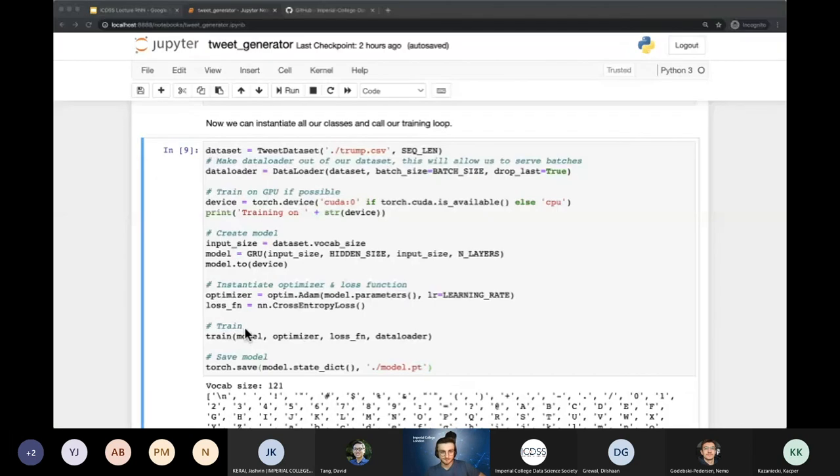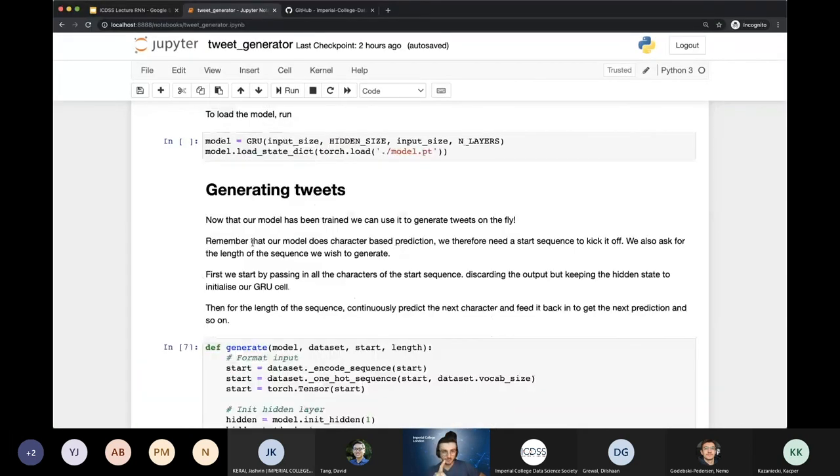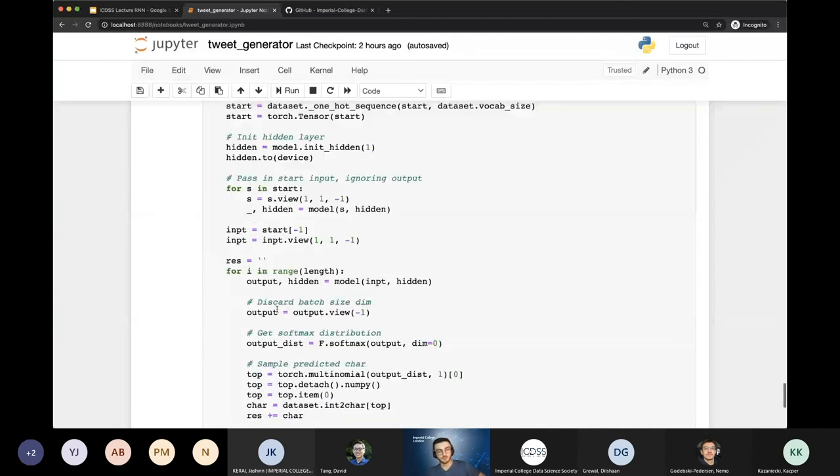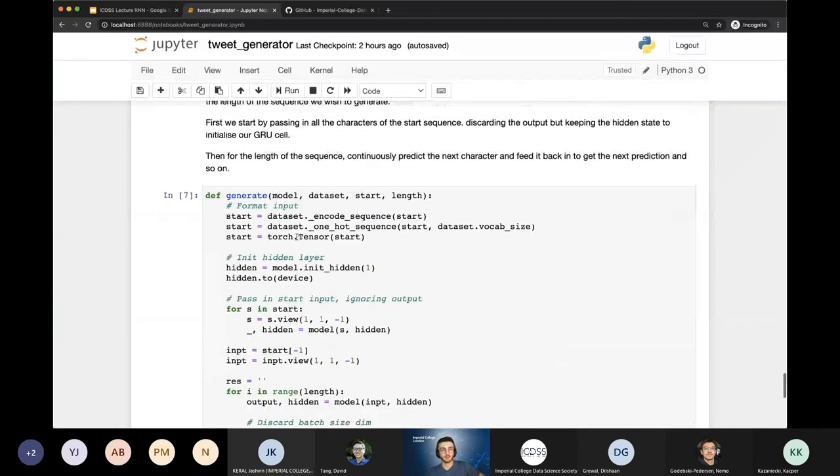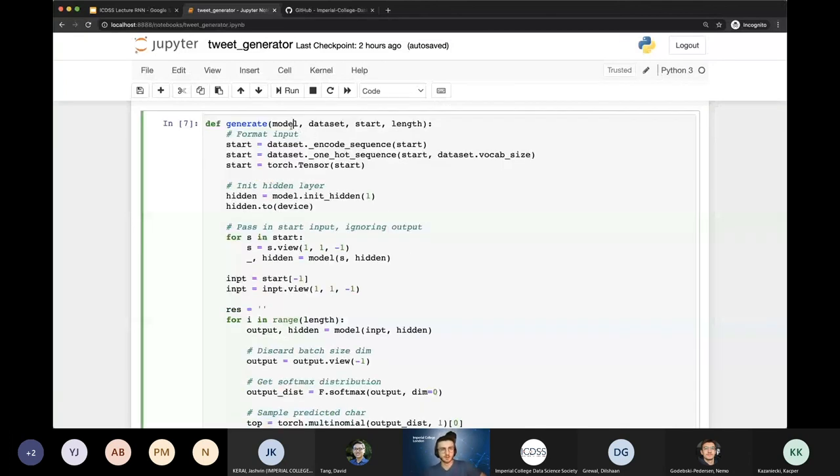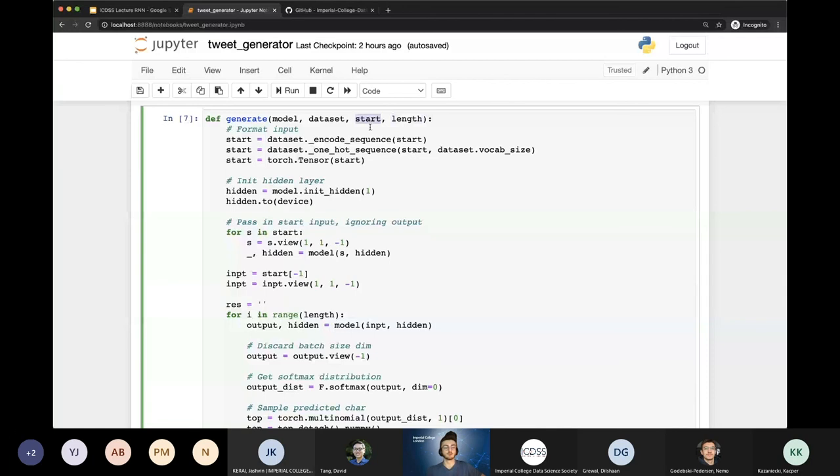Cool. Okay. And now the fun part. So we've trained our model. Now we'll generate some tweets. So the way we do that is, I have that generate function here. My function takes in the model, the dataset, start, which is the start sequence, and the length, which is the number of characters we want to generate. Essentially what we're doing is we want our model to complete our sentence as if our model was Donald Trump. So I can write hello and tell my model, okay, complete me.